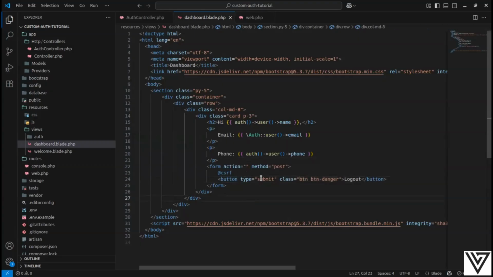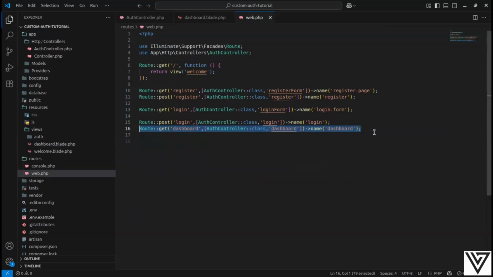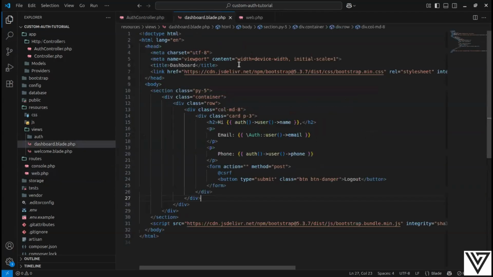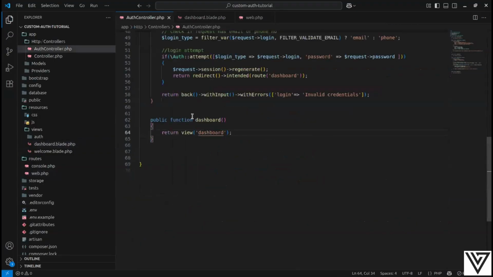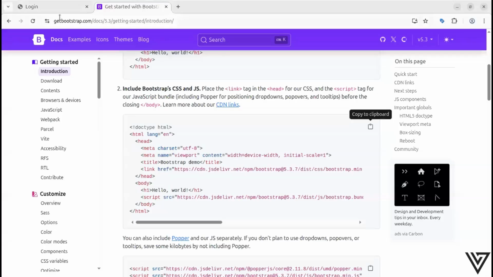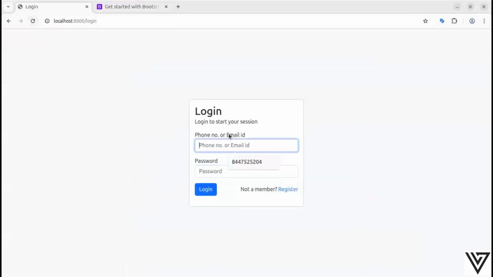I'm going to give the action in a minute, but let's go ahead and check out how it looks like. So we do have the route mentioned in web, the dashboard path in the method. We did create the blade, and we do have the method which returns this blade. Let's try how it works, right? I'm going to refresh the page. I'll enter my phone number, and let me put the password to see if I can log in.